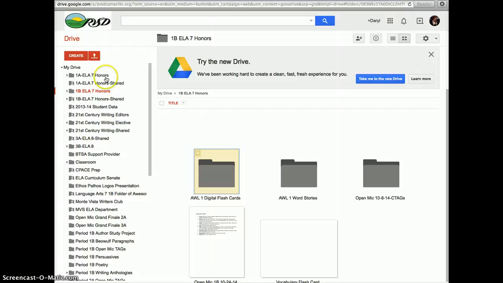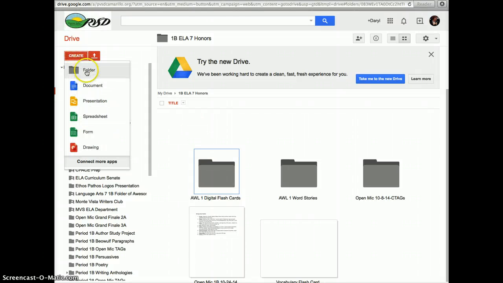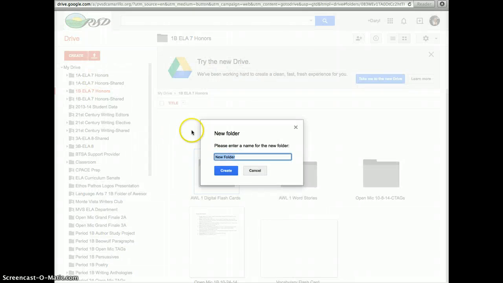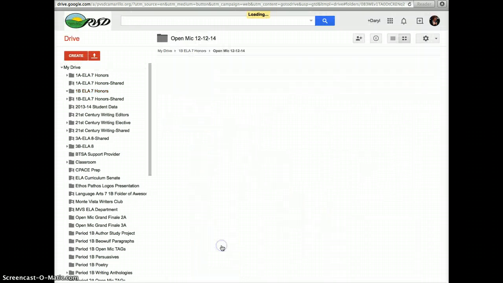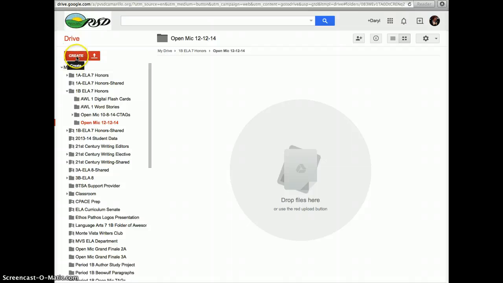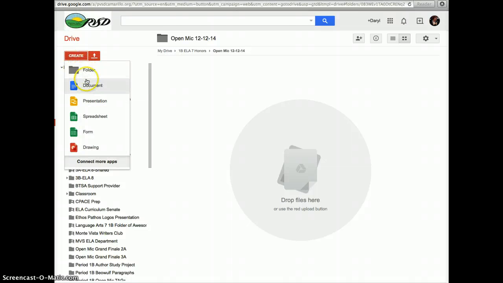So I'm going to create a new folder for all the documents that you're going to share with me, and I'm going to rename that folder Open Mic and today's date, which is 12/12/14. And I'm going to open that folder and create my document for today in that folder. So anything I create in that folder will automatically be put in there.